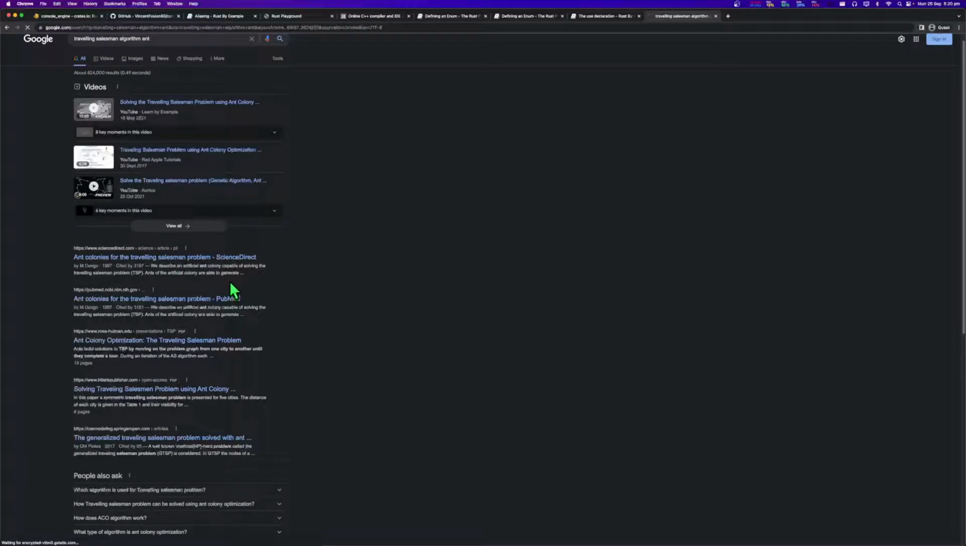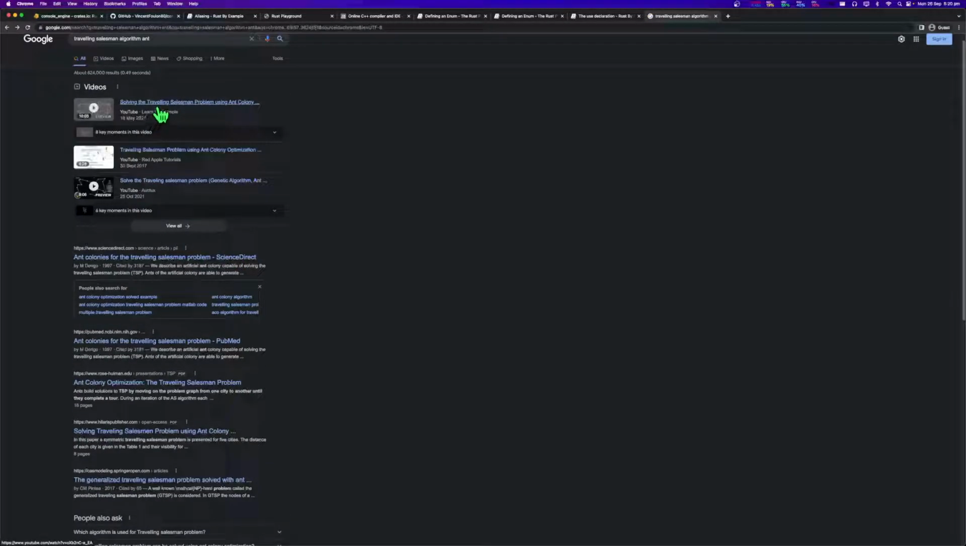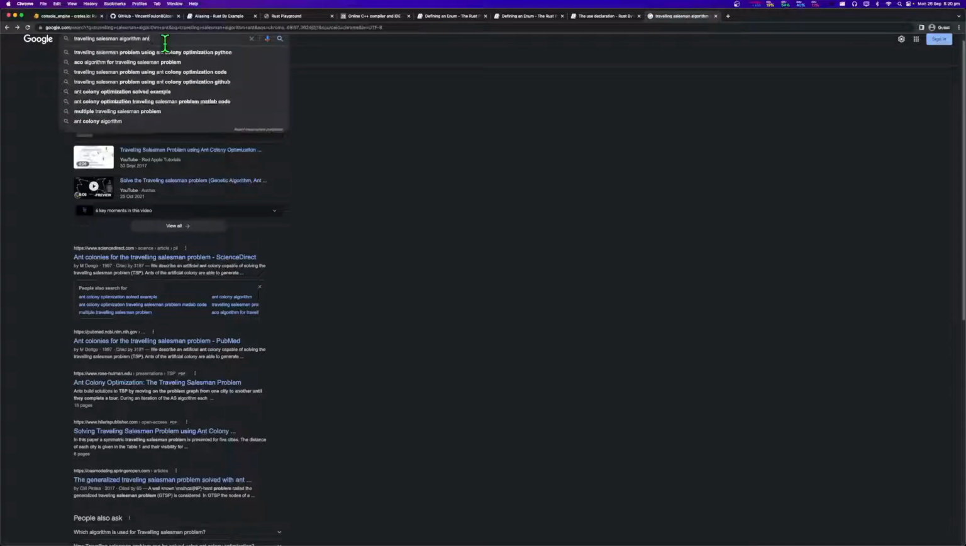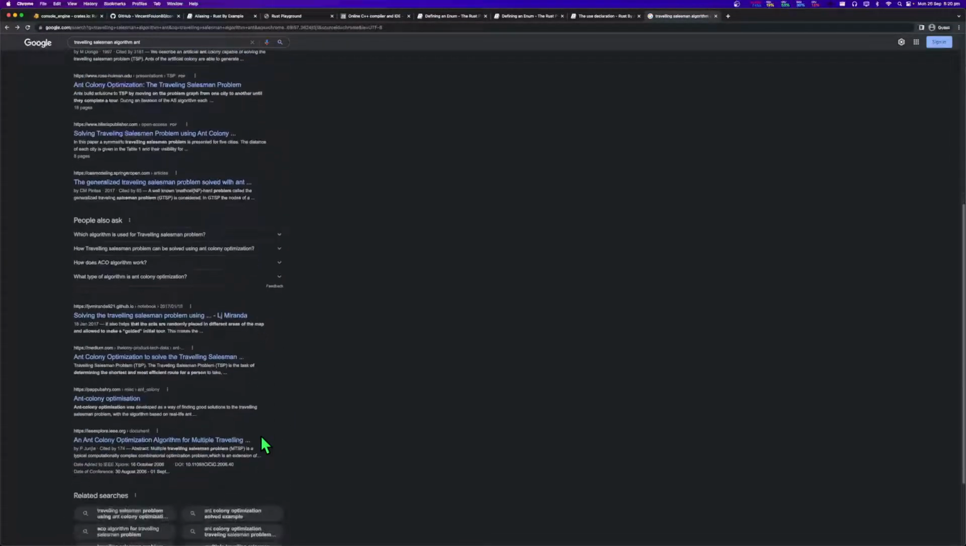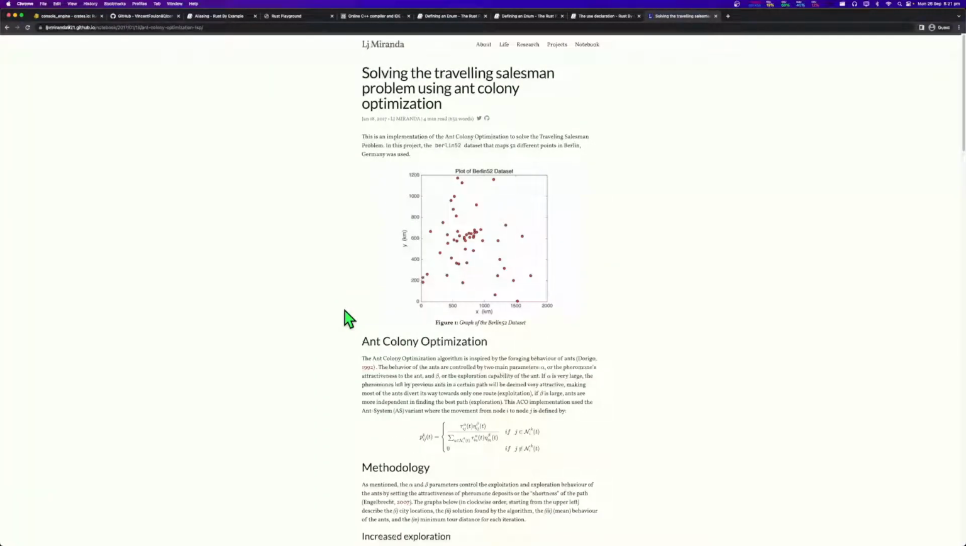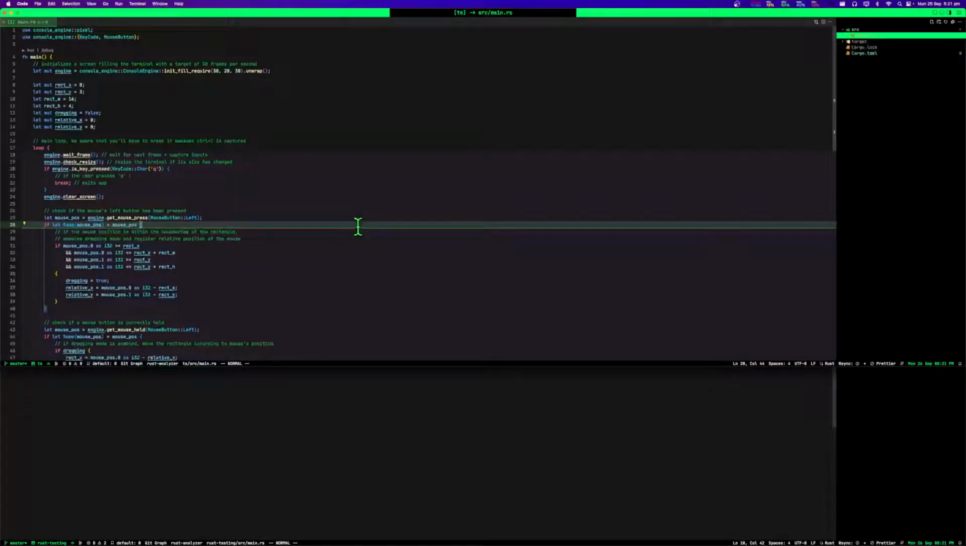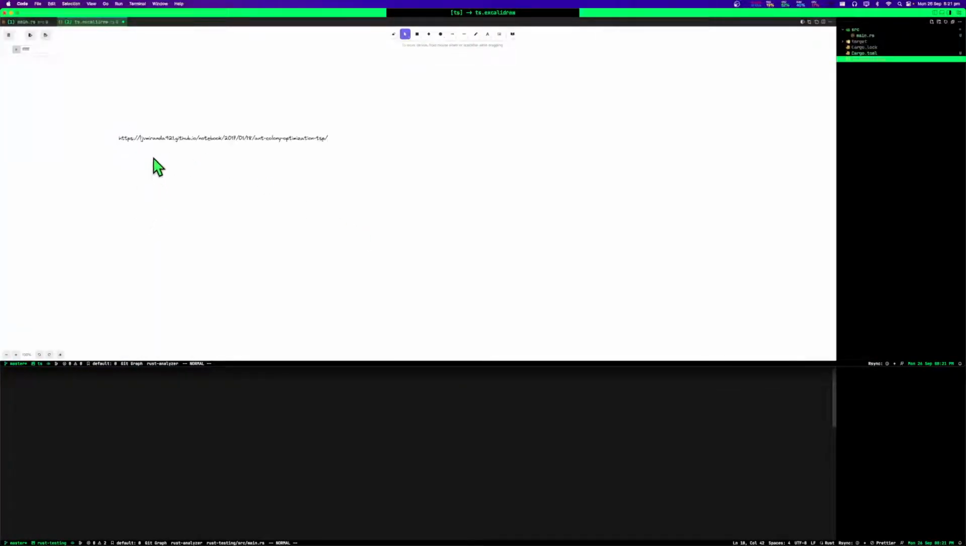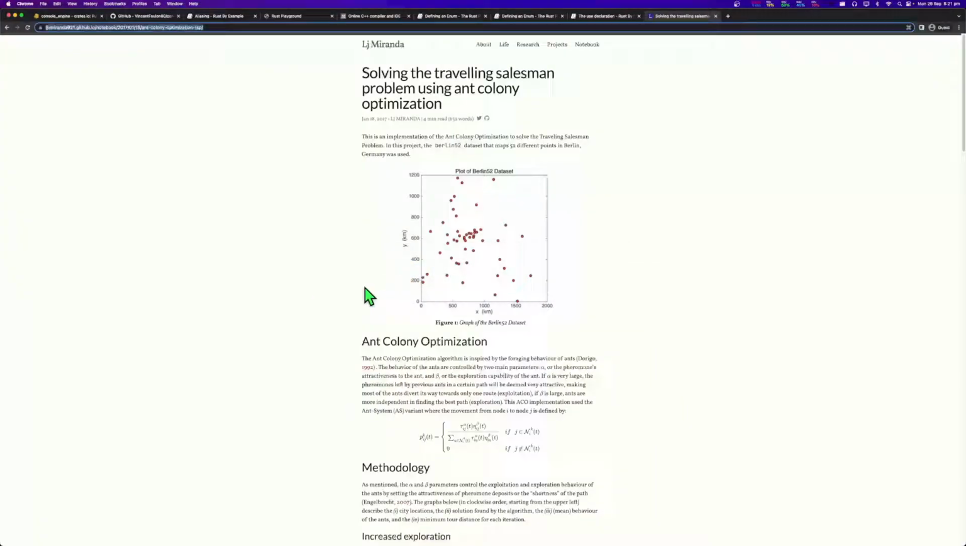Traveling salesman algorithm, ant colony. Random example. Let's try this one. Okay, that looks pretty promising. Whoa. Someone wants food or something. They had food already.